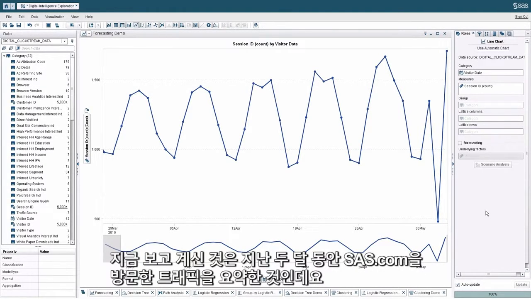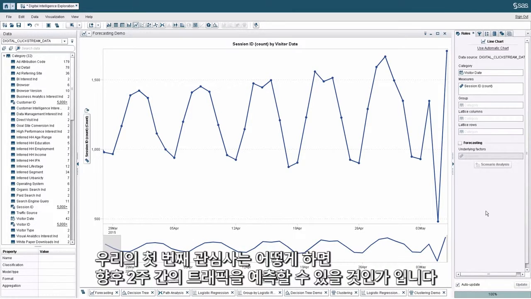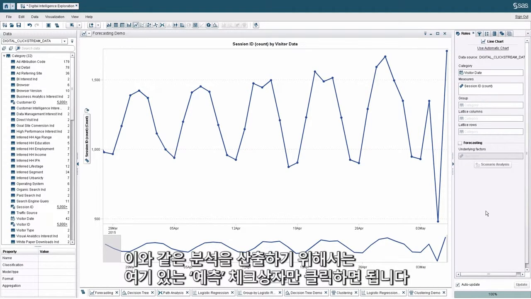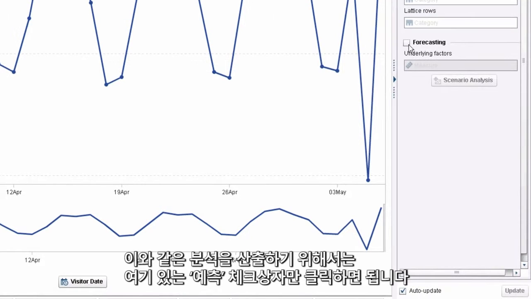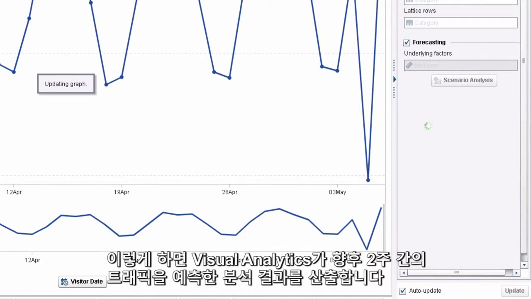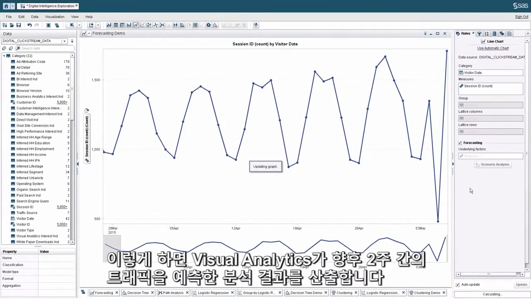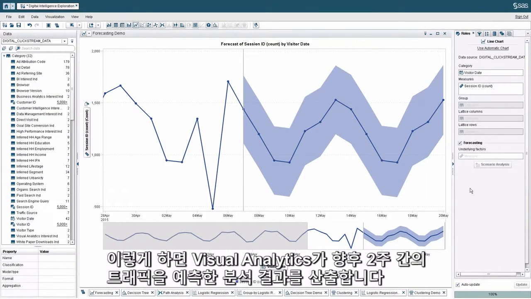Now what we're looking at is simply a summarization of the last 2 months of traffic at SAS.com. Now, the first question of interest is, how do we predict what future traffic will look like in the next 2 weeks? To produce that analysis, all I have to do is check this box for forecasting, and Visual Analytics will produce, in this case, a 2-week prediction of what traffic's going to look like.